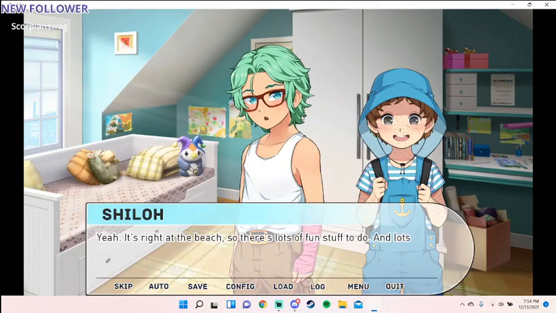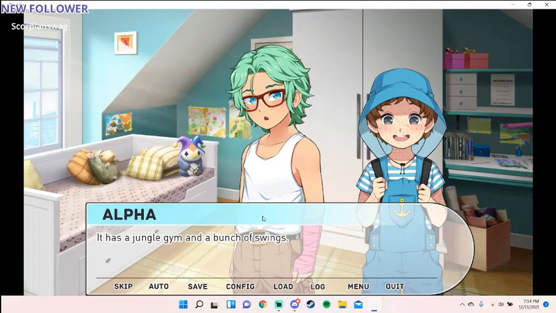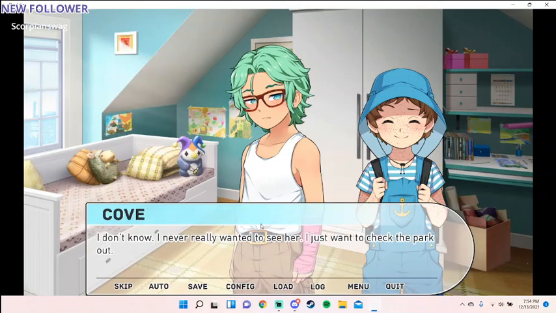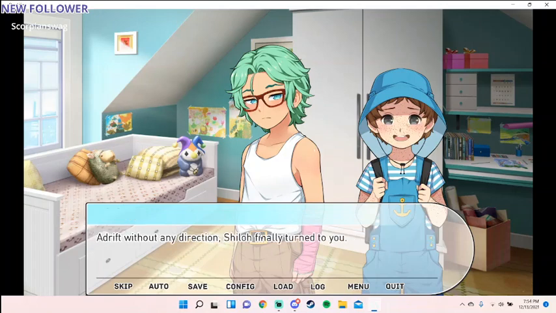I love it. Yeah. I love the park. Really great place. Yeah, it's right at the beach, so there's a lot of fun stuff to do and lots of sand. It's a jungle gym and a bunch of swings. That sounds like it could be cool. So, are we going to find Lizzie? I don't know. I never really wanted to see her. I just want to check the park out.